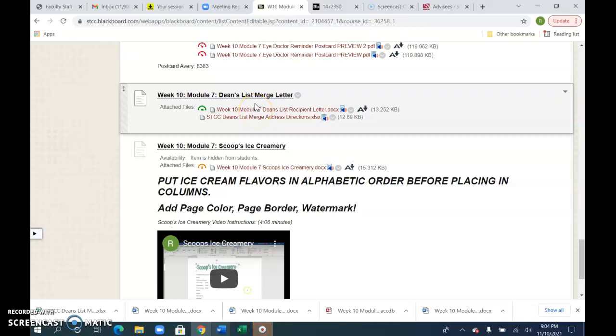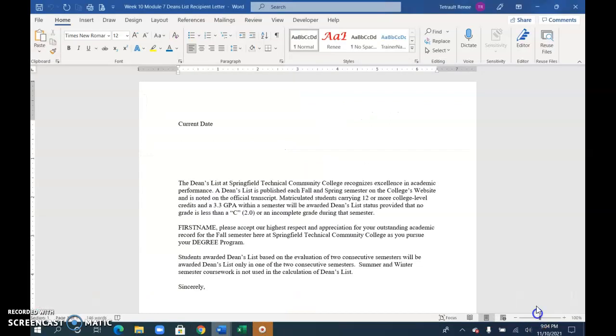Directions for the Dean's List merge letter. Go ahead and open the recipient letter or the boilerplate or the template. And then these are just instructions and samples of addresses that you'll need to use in your own version of an Access database. So let's go to the merge letter.